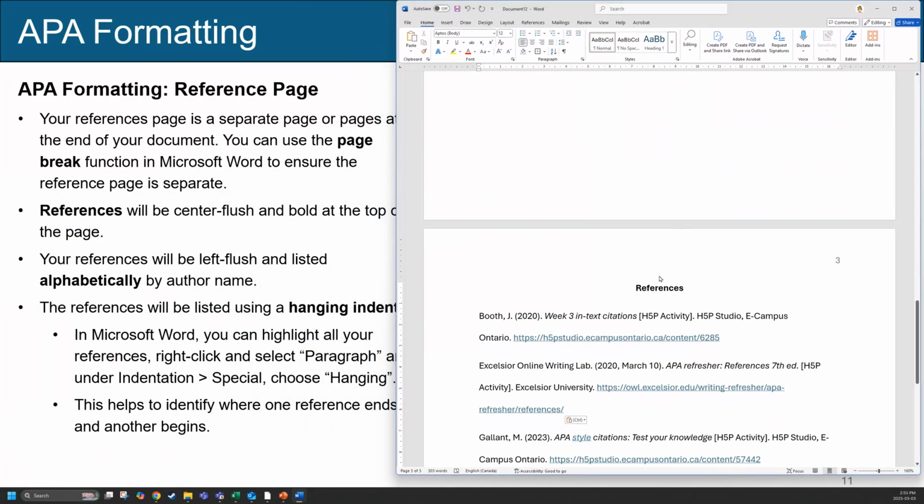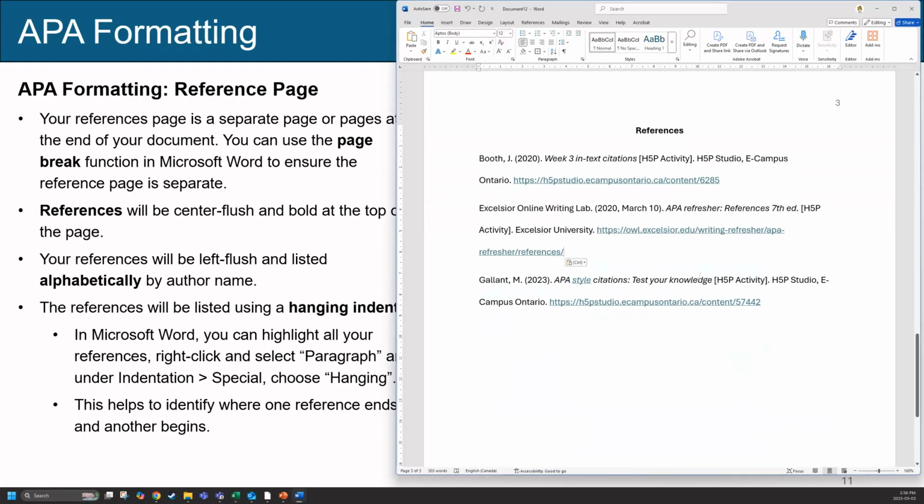All right, so I've added 3 sources from this module. Right now, they're all left flush and they're all just sort of sitting there. You'll notice that I put them in alphabetical order. My first source author is Booth. My next source author is the Excelsior Online Writing Lab. And my third source is Gallant. And we'll go over what your references look like in a bit here.